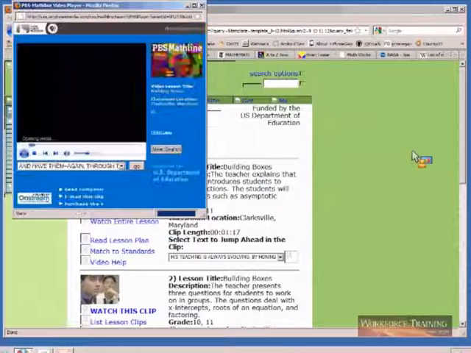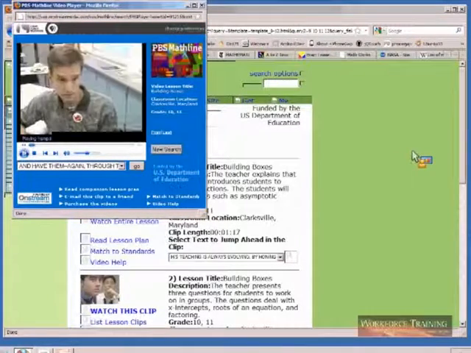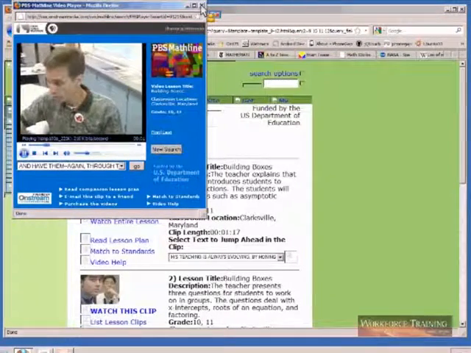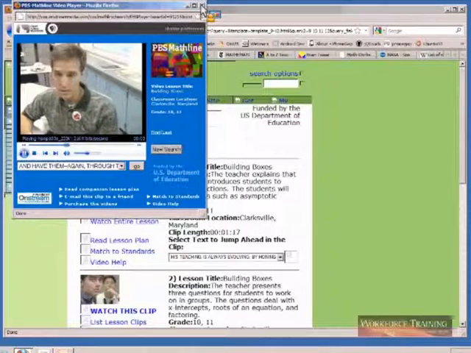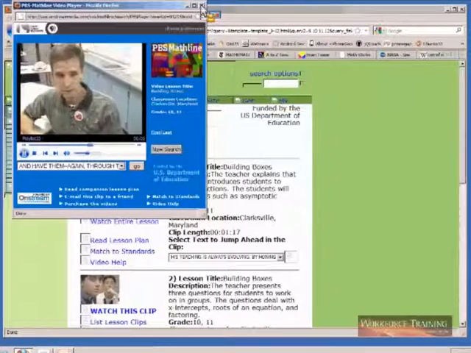So use the drop-down box to jump around within the video.